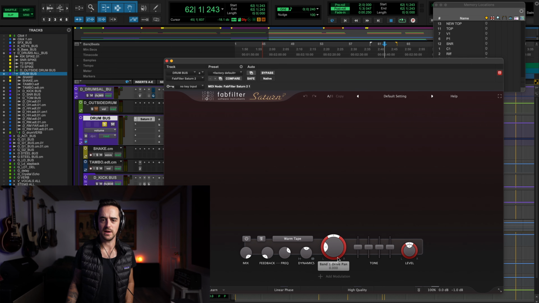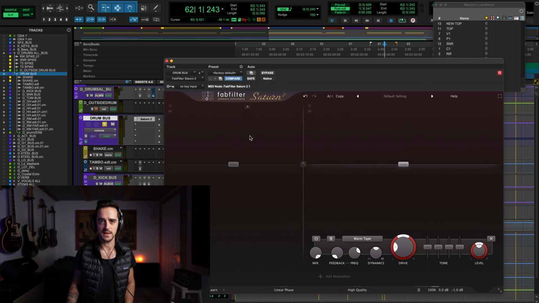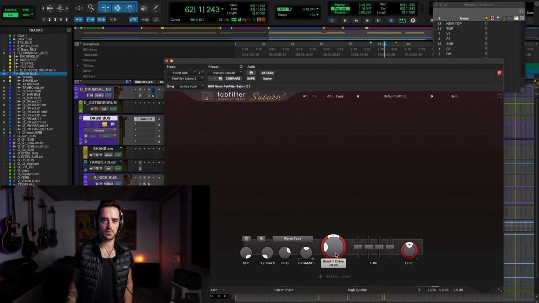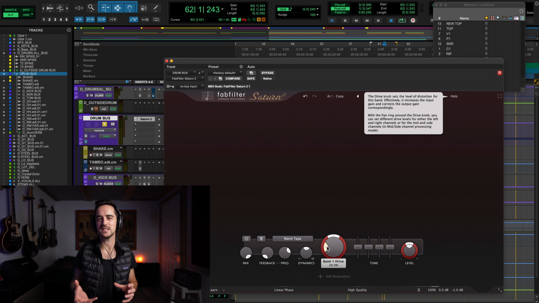So let's start by just turning up the drive globally, which means that we're not going to be splitting it into a multi-band situation. We're just going to have it playing globally across the entire frequency band. So let's crank up the drive, and you'll see what Saturn does.